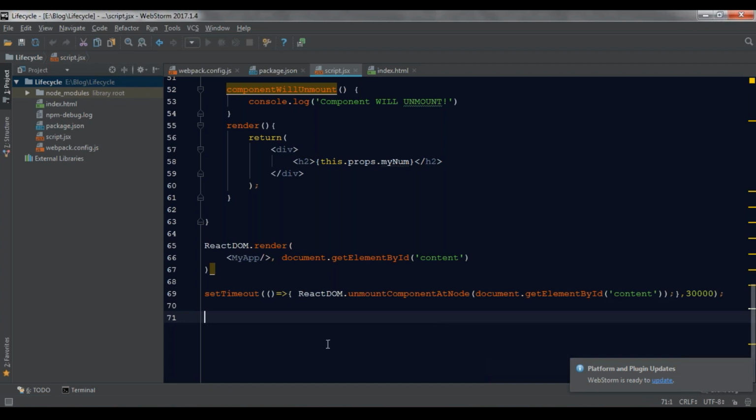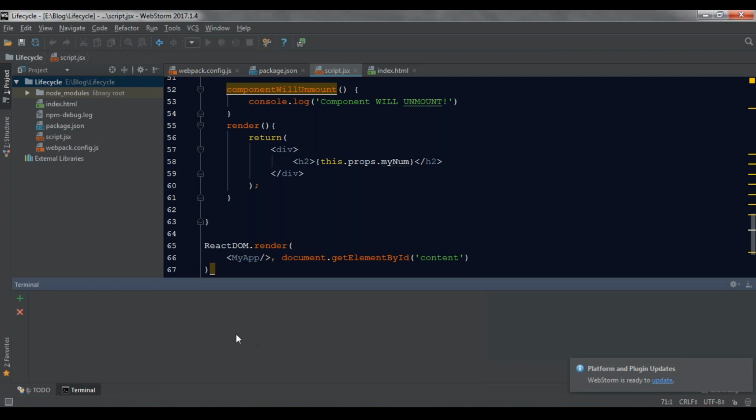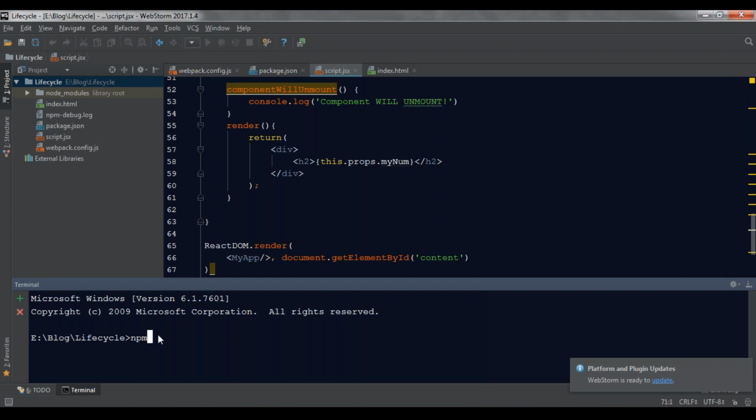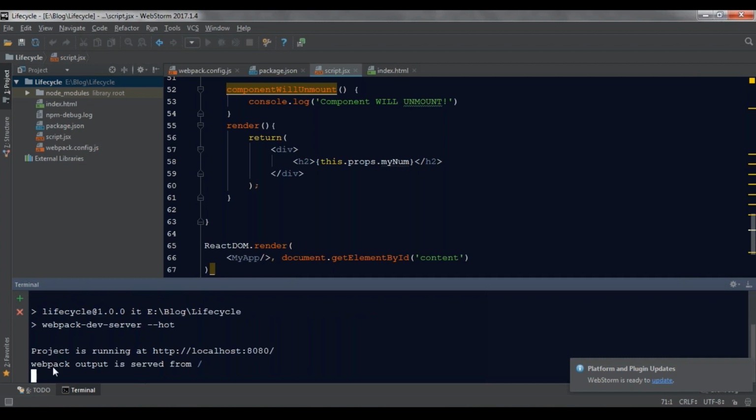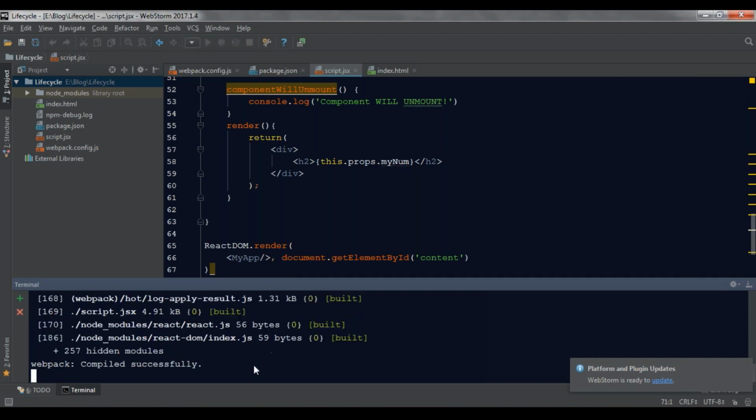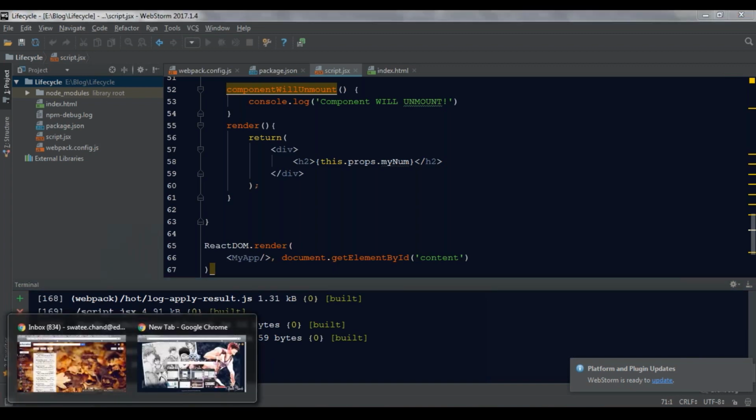Okay, so let me quickly execute this code and show you how it works. For that purpose, let me open up the terminal and execute the npm command. The command is npm run it. Okay, my application is being served from localhost 8080 and yes, it's compiled successfully. So now let me go to my localhost 8080, and yes, this is the application.